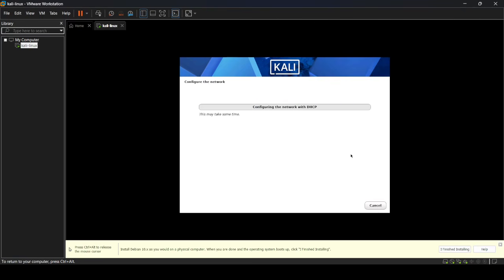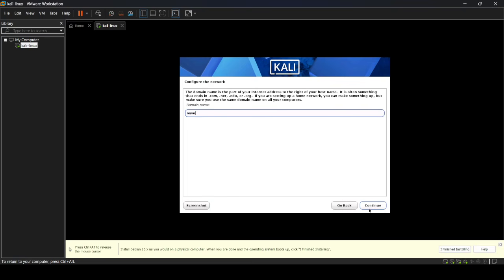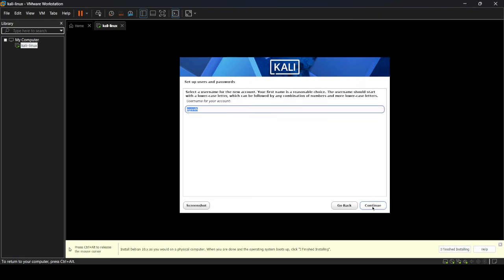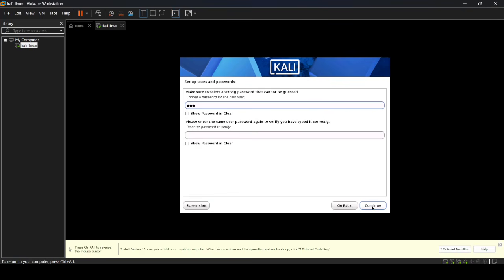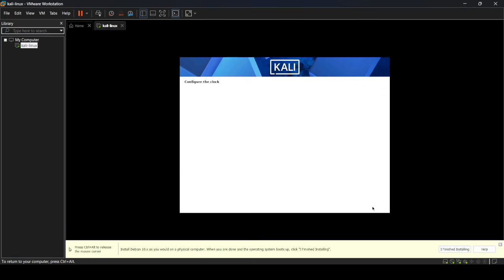Okay, you need to just wait. Okay, host name, yeah, you can give anything. I'll be giving it as Ayush here. Domain also you can give your name only, that's completely fine. And full name, okay, this only. Yeah, username I'll keep the same. Password also you can just set as per your convenience.